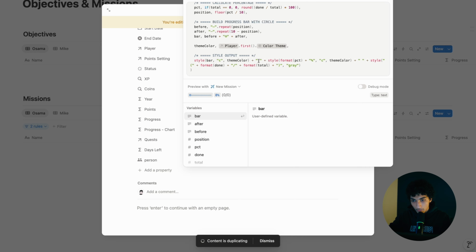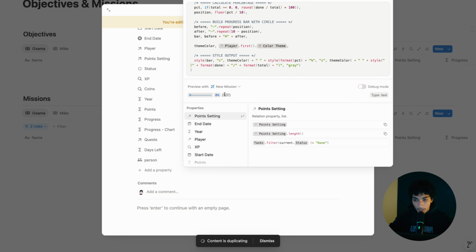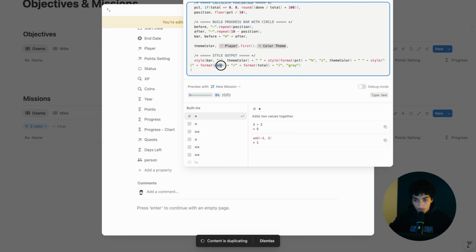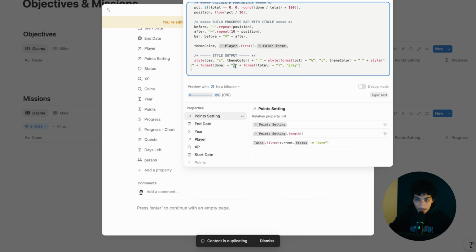Theme color, as always, is just to style stuff. The style is pretty easy. We have the bar, which is, as you can see, this entire one, inside inline, then the theme color plus our percentage. So this one here is this style here. Then plus another space and to add the counting, format done, which is all done quests, divided by, which is just text output, by all total quests. It's actually easy, just need to focus on it.